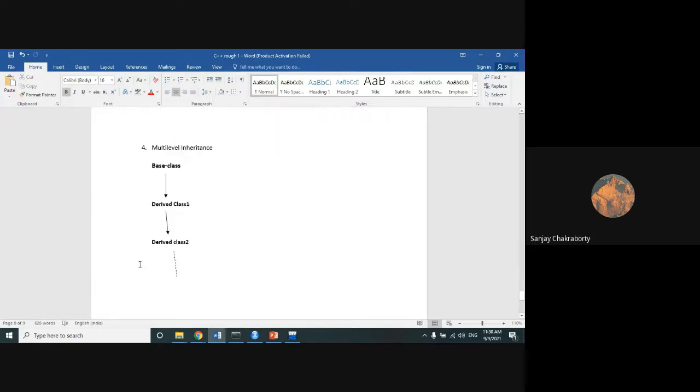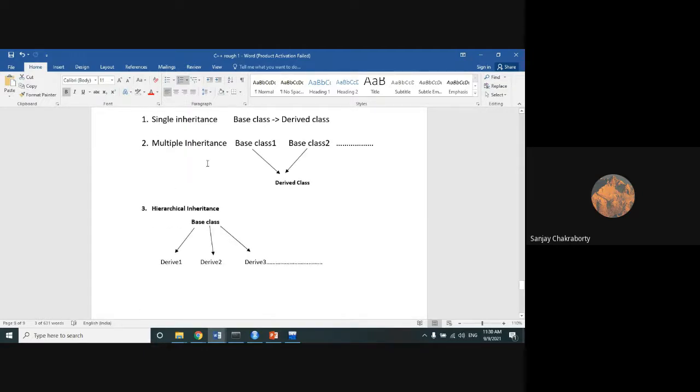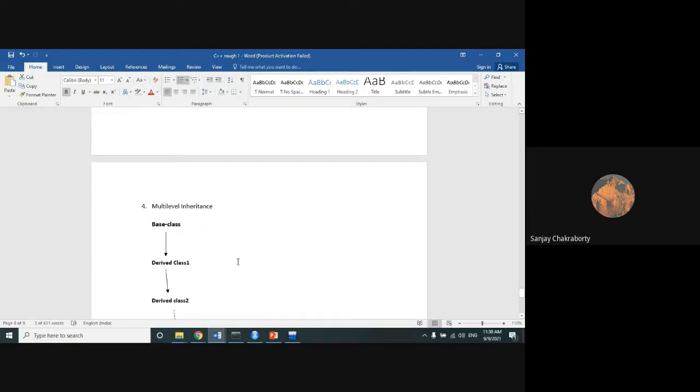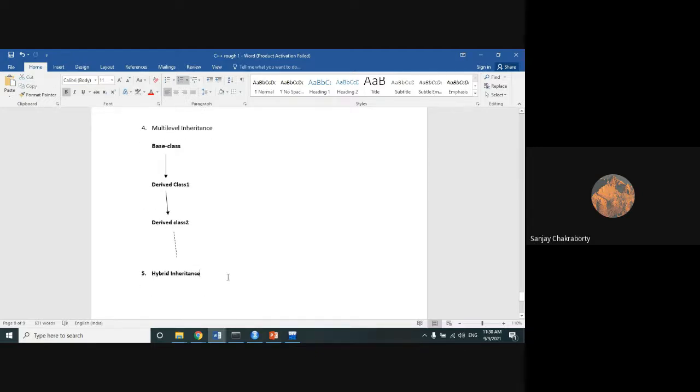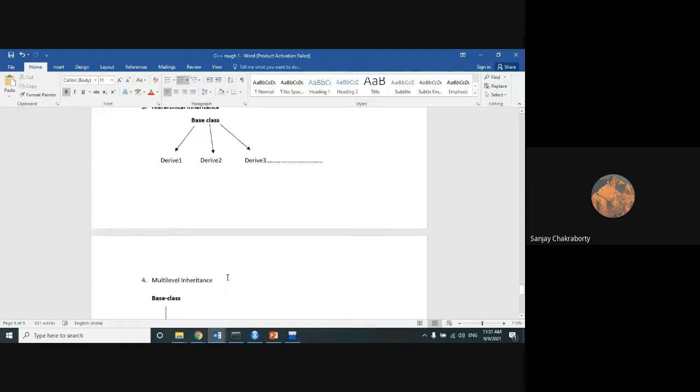The last type of inheritance is called hybrid inheritance. I think you can understand what hybrid inheritance is, where all these 4 kinds of inheritance are implemented together. Within hybrid inheritance, there must be single inheritance, multi-level inheritance, hierarchical inheritance, and multiple inheritance. That is called hybrid inheritance.